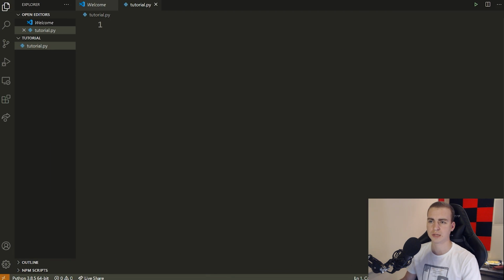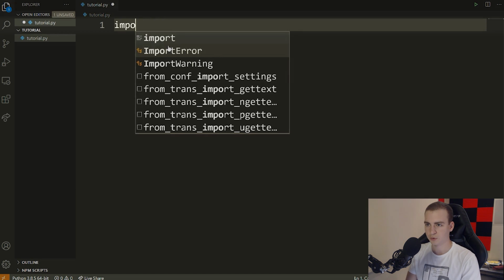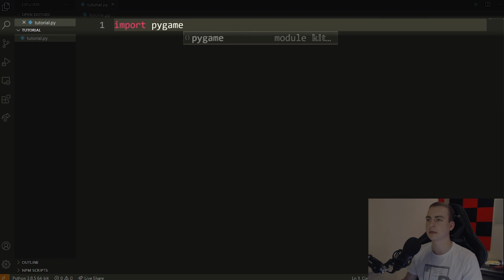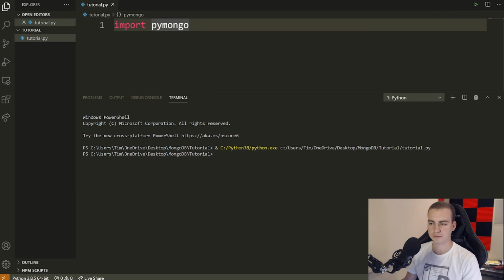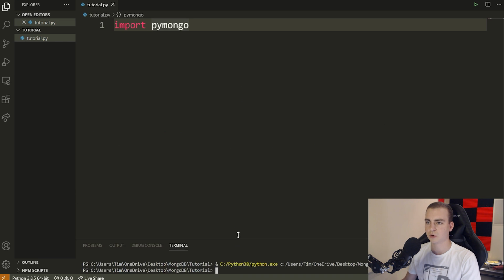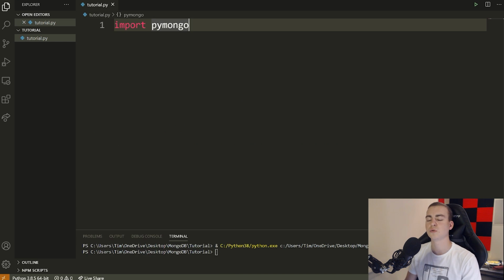Once that is installed in your Python interpreter or your Python version, we're gonna open up a new Python file. I'm gonna use VS Code for this tutorial, but you can use whatever you want. And we're simply gonna type import pymongo. I've been using Pygame too much recently. Now what we're gonna do is just press the run button here and just make sure that everything runs, we don't get any errors. And if you've made it this far, then we are good to go and we can now connect to our server.